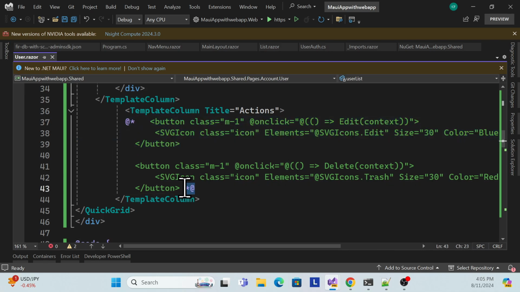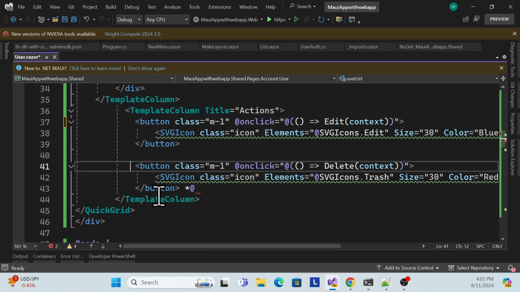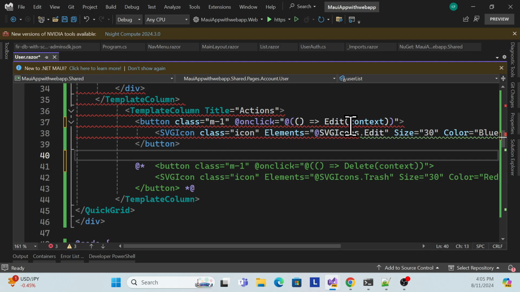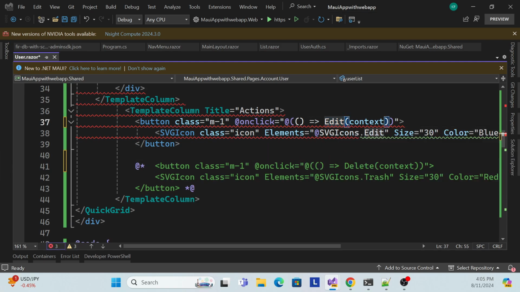So let me open this one and comment this one, right? So now we just open that edit implementation. For that edit implementation, we have to create a new function, edit, so that whatever context we are getting, we can use it and navigate to another page, right? So first I have to simply create an edit method.